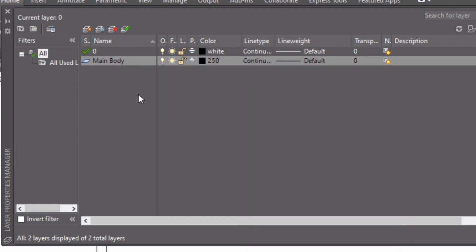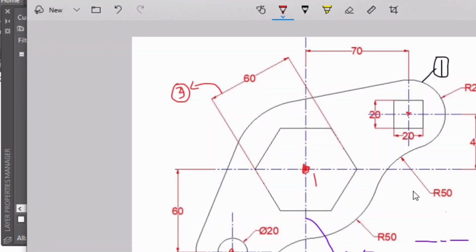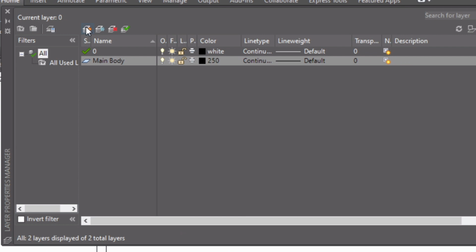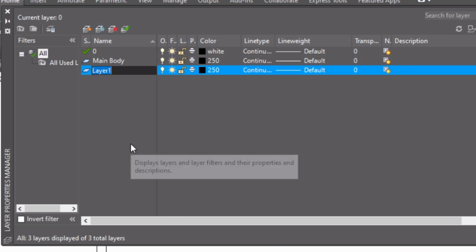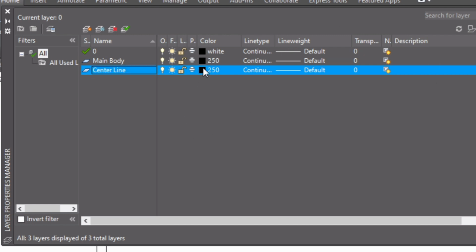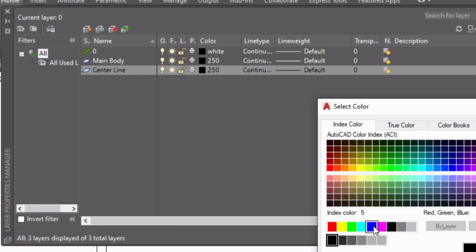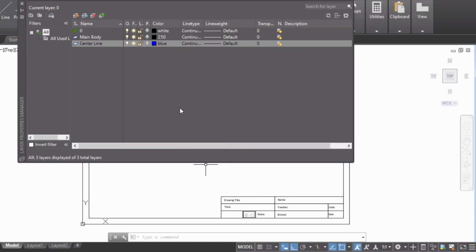And now we have to make another second type. So go back to our sketch. The second type is a center line, blue in color. So let me click on this new layer. The new layer is coming, and this we're gonna make it as center line. We know that we need that blue color, so let me choose blue, put OK.